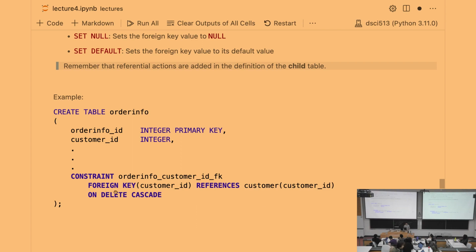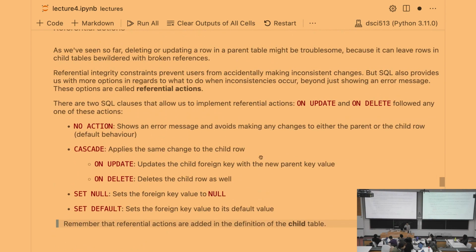I say that on delete, cascade. Let's see what that means. So we have on delete or on update, followed by a number of actions that we can see here. No action means that if a violation happens, then just show an error message. Don't proceed, just show an error message.